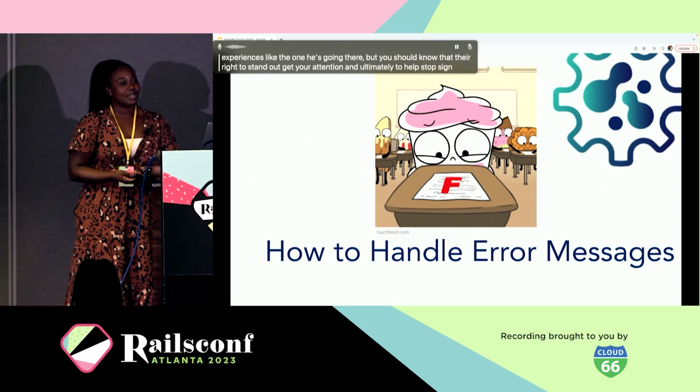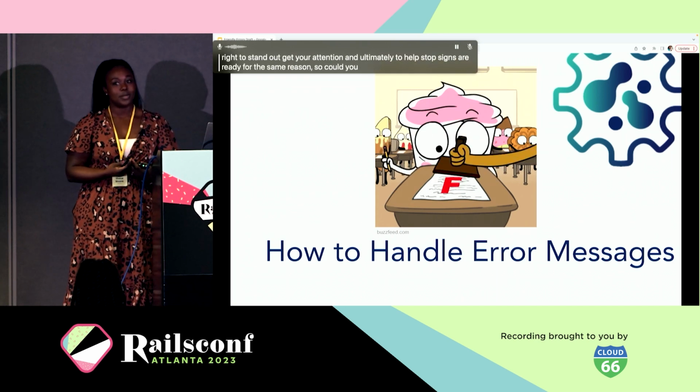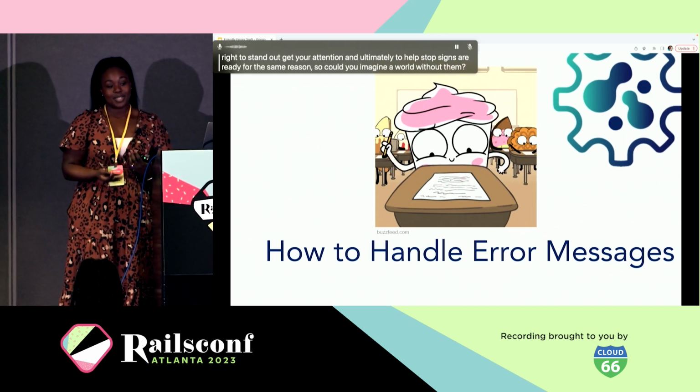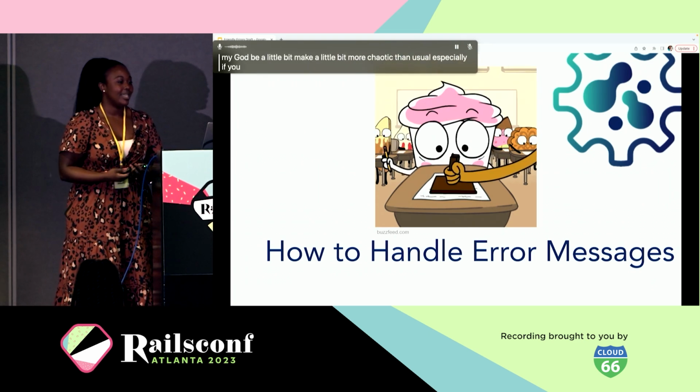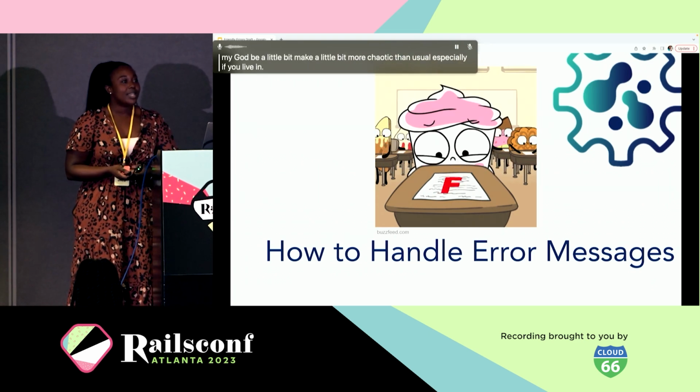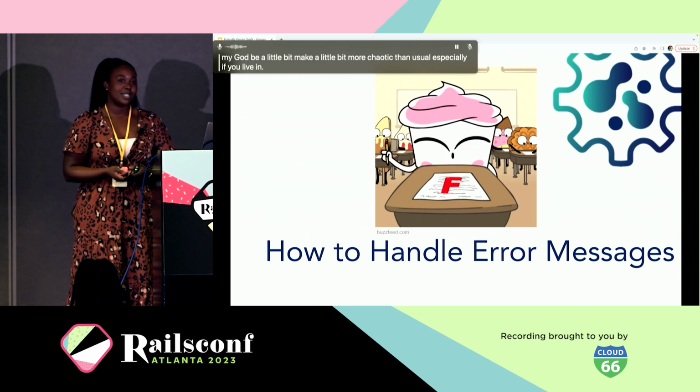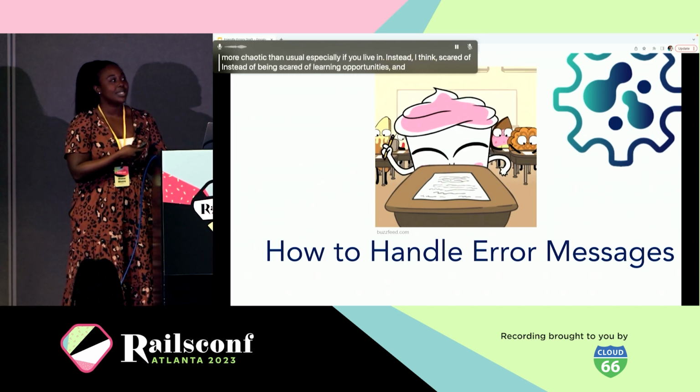Stop signs are red for the same reason, so could you imagine a world without them? My guess it'd be a little bit more chaotic than usual, especially if you live in a city. So instead of being scared of them, let's embrace them, treat them as learning opportunities, and I'll cover 9 ideas.